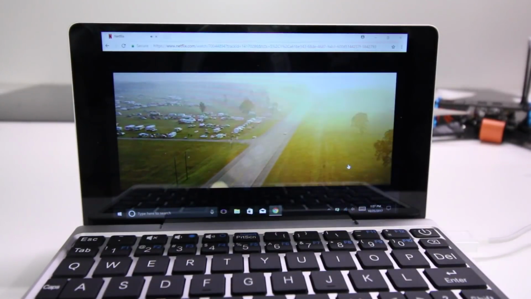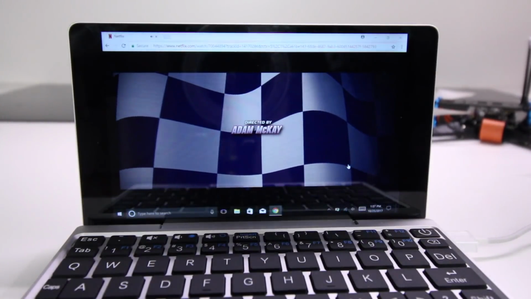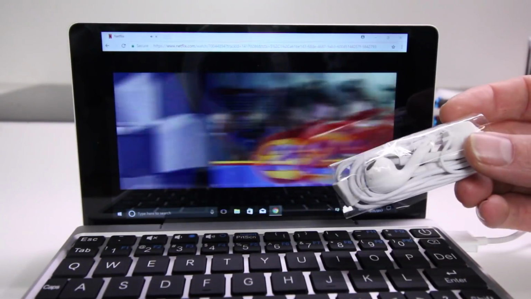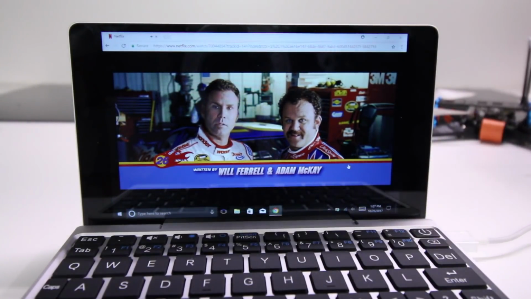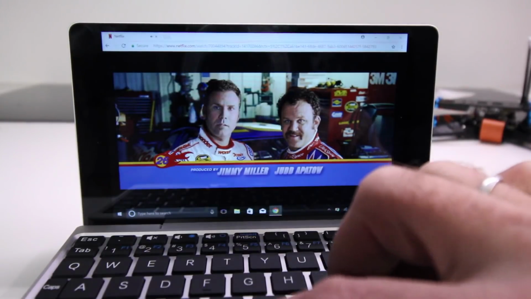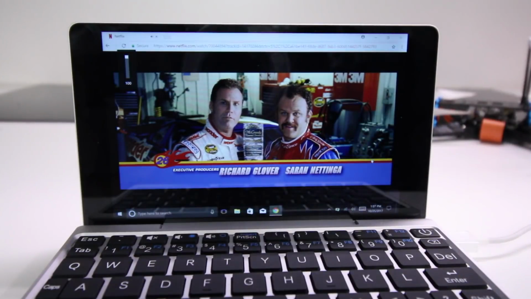It's kind of cool too, because you do have speakers on this little guy, and it also comes with headphones, so you can plug these in, and they look very similar to the Apple headphones, by the way. I can make this full screen if I want, and I can turn up the sound. It actually goes pretty loud, so listen to that.